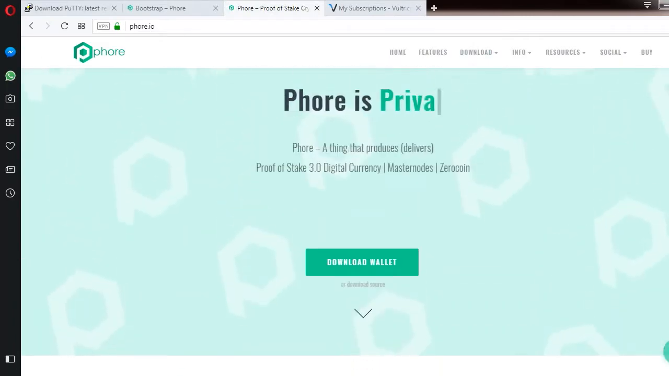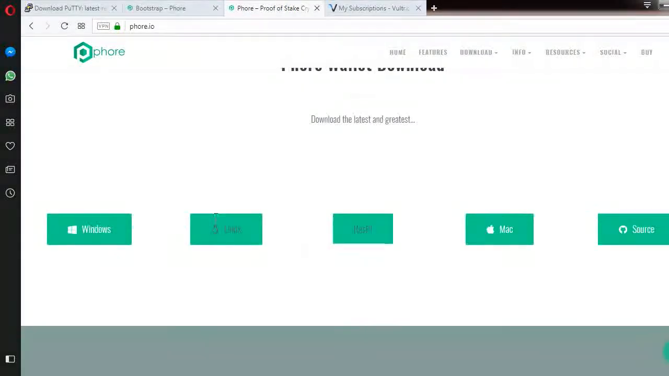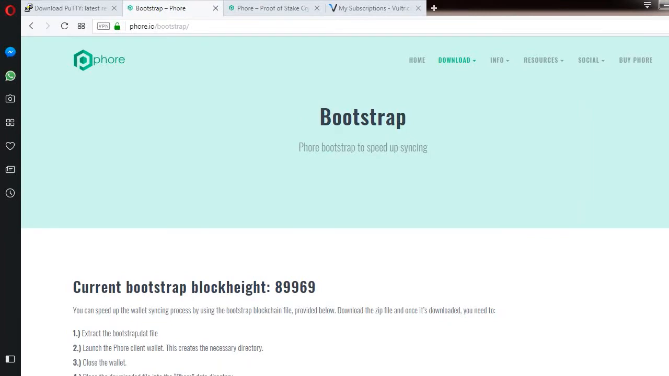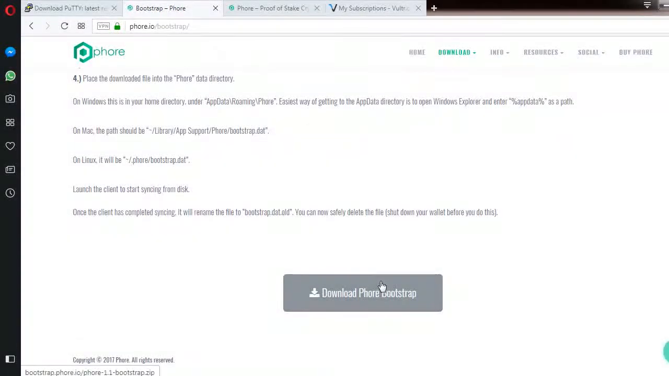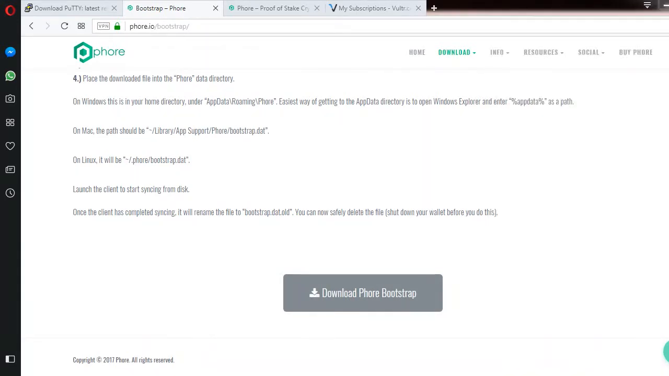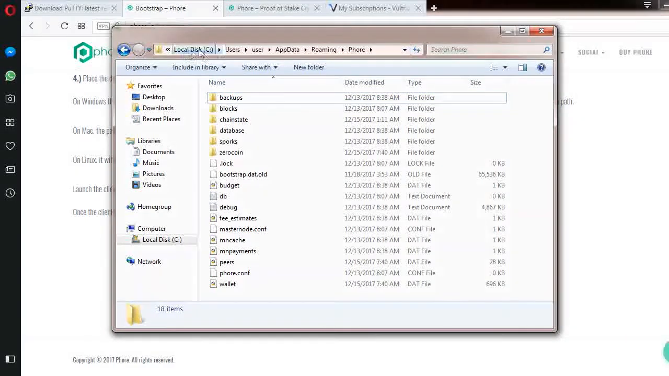All you have to do is visit our website, scroll down, click the Windows button here, and it should look something like this. Once it's synchronized, you'll see the synchronization bar in green right here. It should take a while at first, but if you use a bootstrap, which is under the download bar, you can download it and then drag and drop it into your source folder, which is found here.